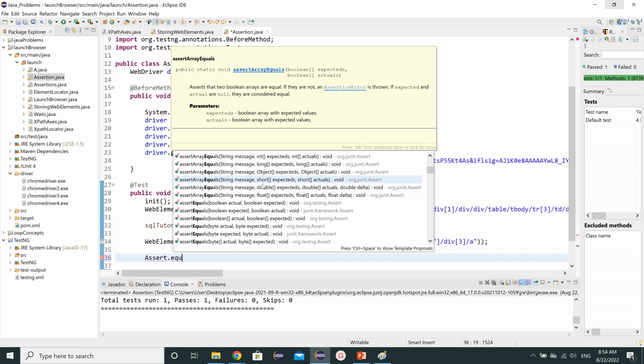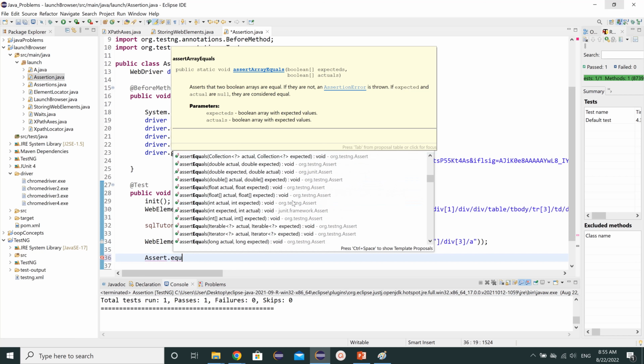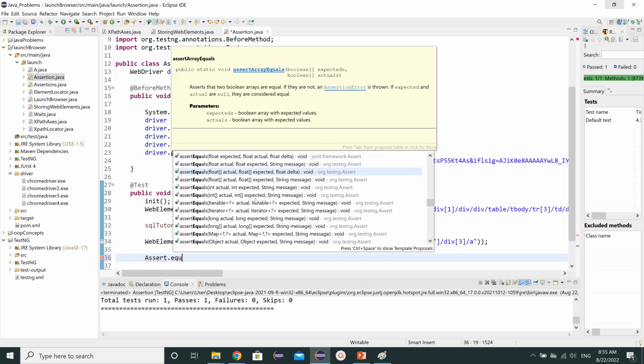So let's see where we have this. Here we have string message, but we don't have string actual and expected, so it is all double expected. So let's go down and check where the string message will be appearing. You can see here string expected and string actual, but we want string message also. So let's go down and check. Here you can see string message, but it is not string, this one.